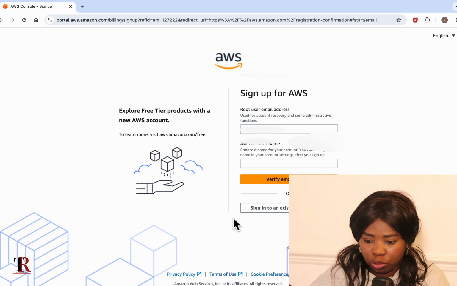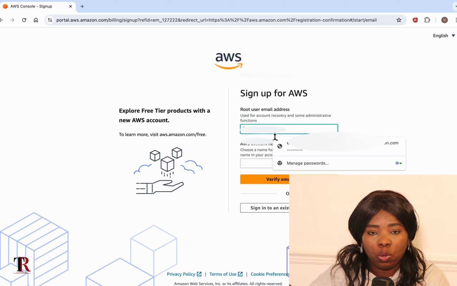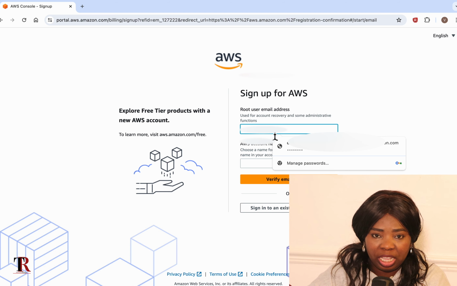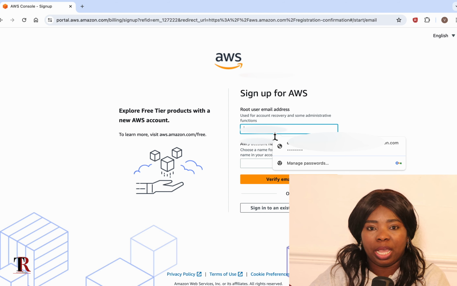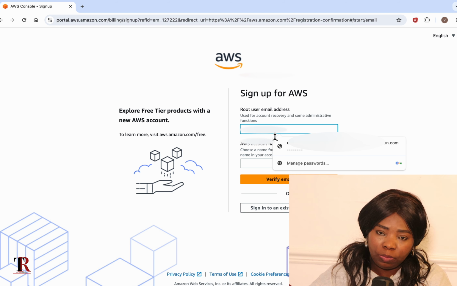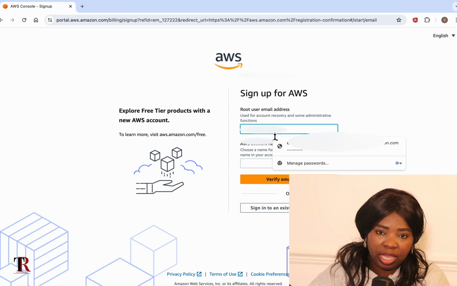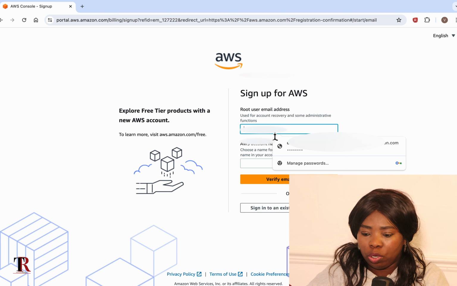So what do you want to do? The root user. The root user is the owner of the account. It might be you personally, it might be your company. The root user is like the owner, the boss. You are the one that would then be allocating roles and security details to other people, probably your members of staff, your co-workers, your team members, new employees and all that. So who is going to be the root user here? That will be me, obviously.